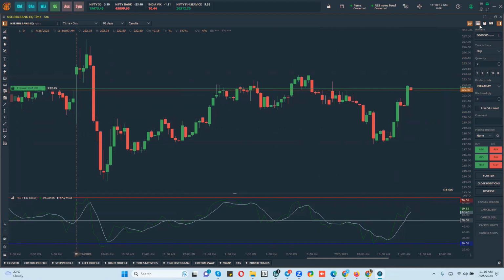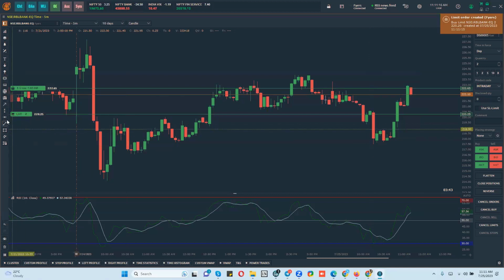If I want to do mouse trading, I can click on mouse trading out here, and then you can select the quantity. I can place the order. So you see that the current price is 222.30. If I want to buy as a limit, I can select the cursor wherever I want. So if I want to buy a limit at 220.25, just left click, the order will be placed.